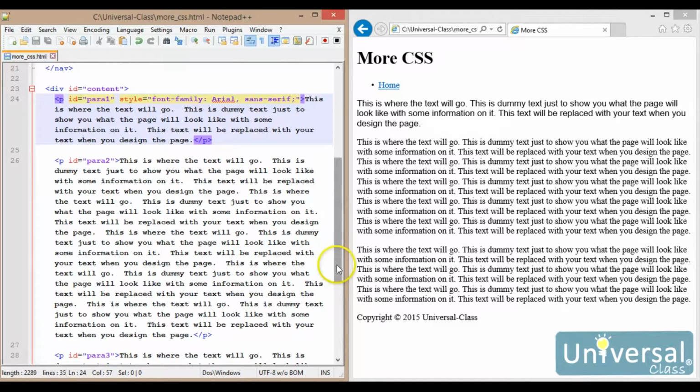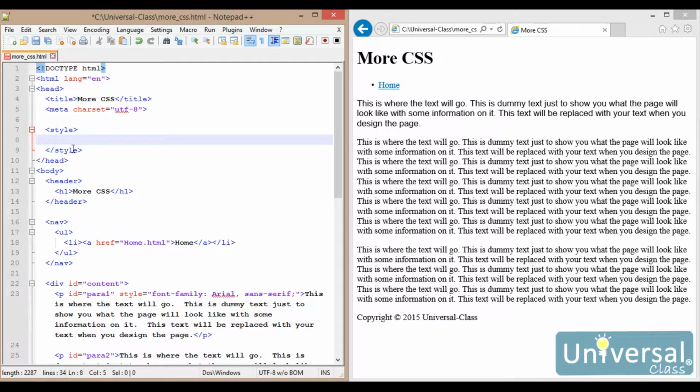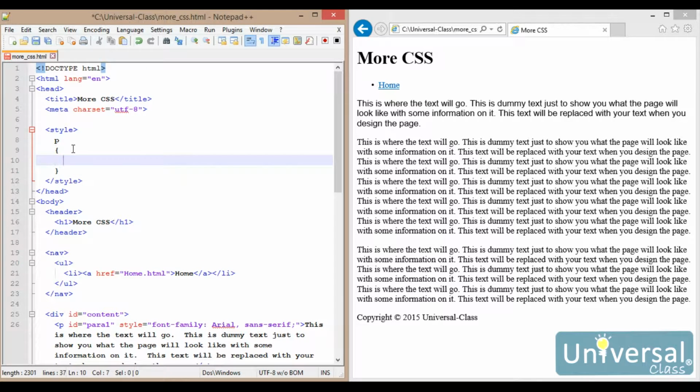Okay, so I have a couple of options that I can use. The first one is if I only want to format my paragraph tags within this one document, I can use an embedded style sheet, which is up in my head. Okay, so I can do something like P, and all of my P tags get formatted as font family Arial, sans serif.